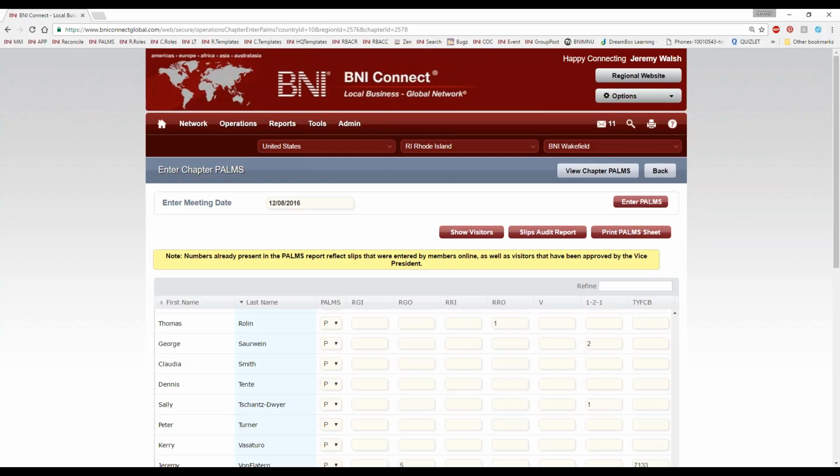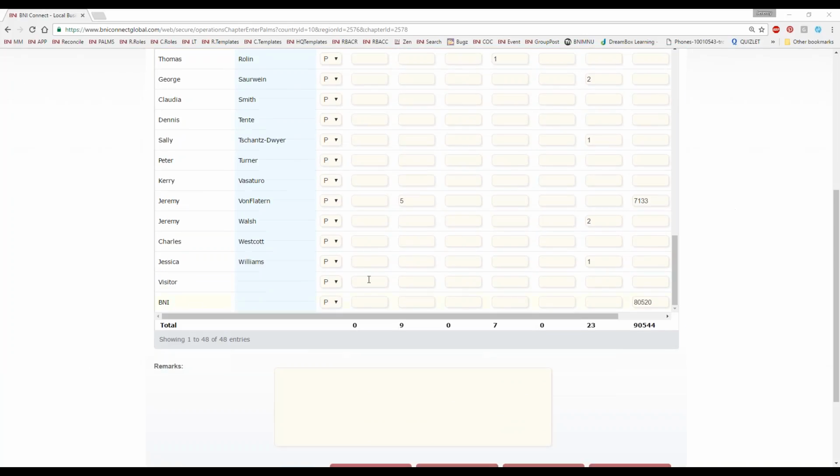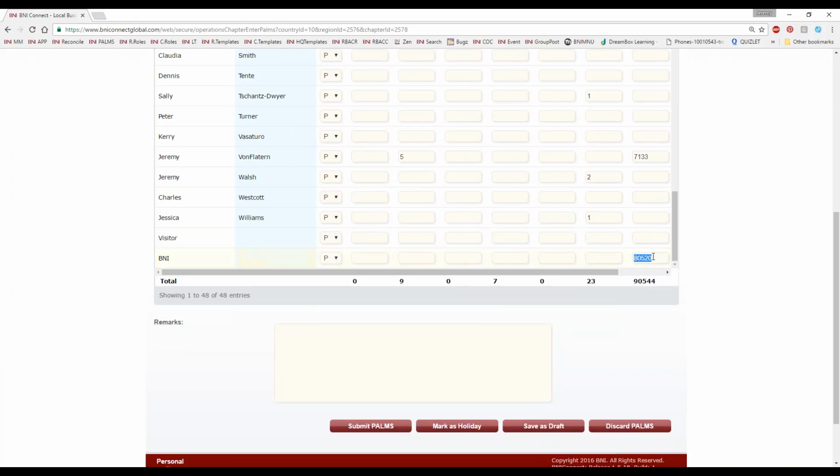and paper slips. All right, Michael says, well, what about thank you for closed business from a former member? If I had thank you for closed business from a former member, that would go in this BNI line down at the bottom. You can see even here, we have thanked past members in my chapter for about $80,000 worth of business so far this week.